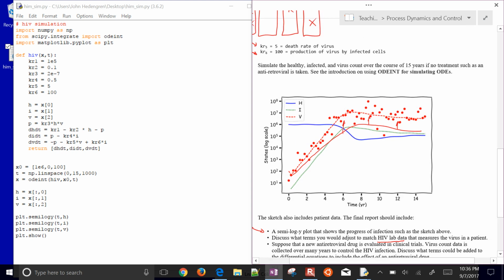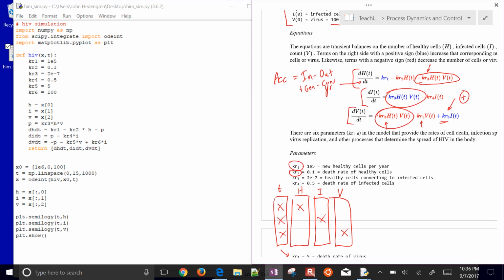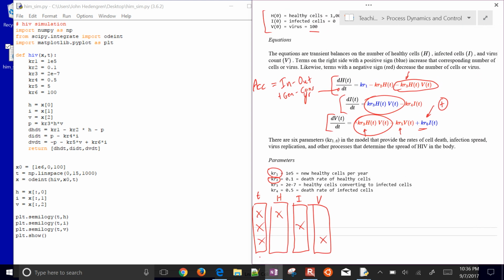Okay, so let's look at that. If you had an antiretroviral drug, that would be like an input to the system, like injecting the individual or having them take these antiretrovirals. So what would that do? Does it bind? Does it kill the infected cells? Does it bind to the virus? Let's say it binds to the virus and makes the virus ineffective.